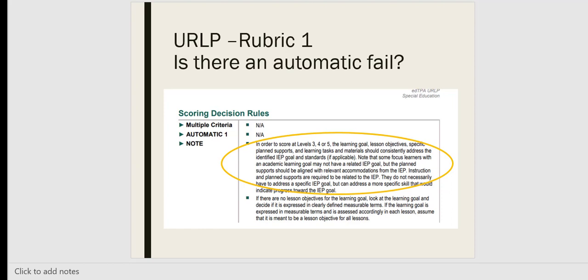In order to score at levels 3, 4, or 5, the learning goal, lesson objective, specific planned support, and learning task and material should consistently address the identified IEP goal and standards if applicable. Note that some focused learners with an academic learning goal may not have a related IEP goal, but the planned support should be aligned with the relevant accommodations from the IEP.